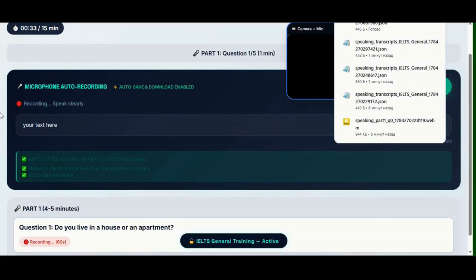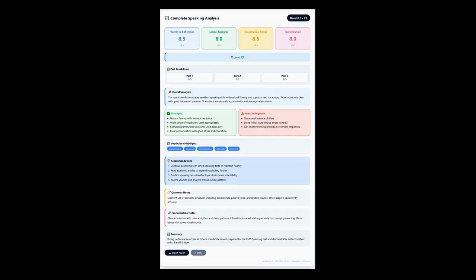AI analysis. At the end of the test, there is a submit button. The entire package of transcripts is checked by artificial intelligence for comprehensive analysis. The AI evaluates responses across four criteria: fluency and coherence, lexical resource, grammatical range and accuracy, and pronunciation. The system provides a detailed report, including an overall band score and personalized recommendations. You get advanced AI analytics that makes the learning process personalized and effective.